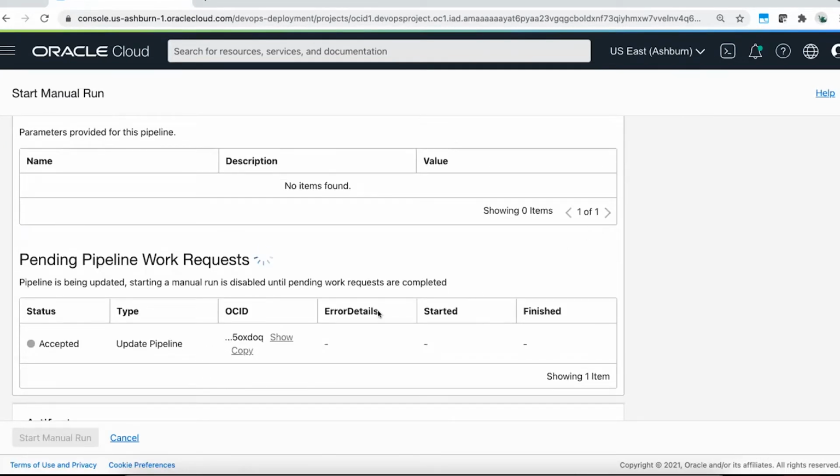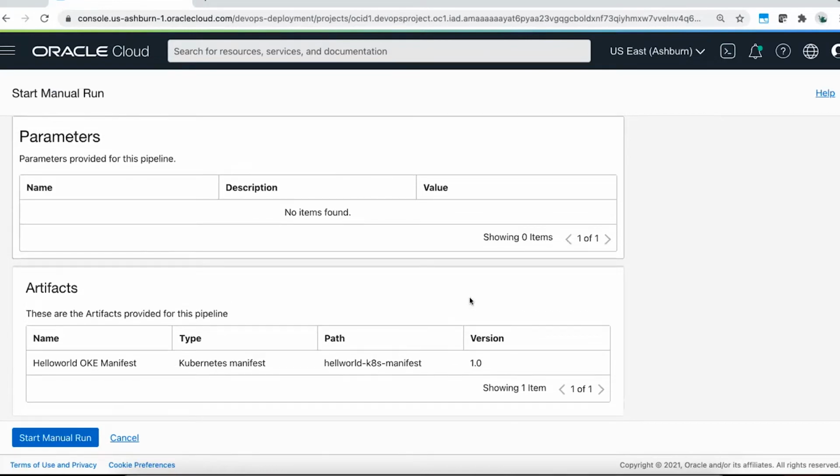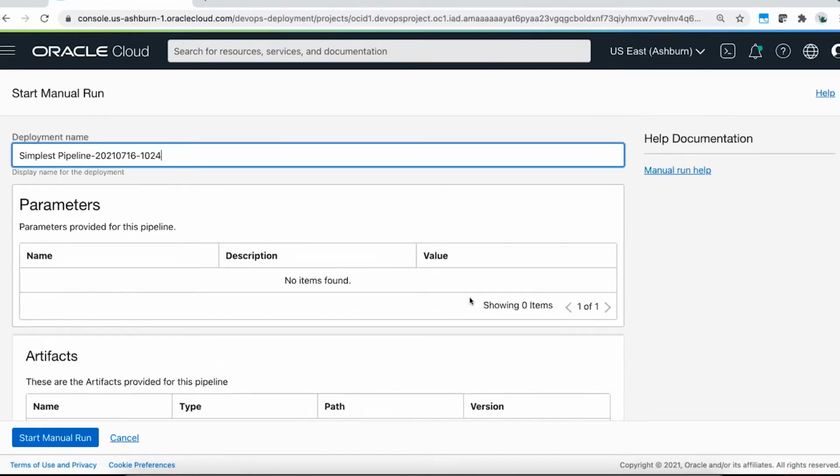So one of the nice things that we have is that we make sure that when you run the pipeline, it's the pipeline that you just made. So we're waiting for that update to happen so that you don't run on a previous version. That's one of the built-in checks that we have.